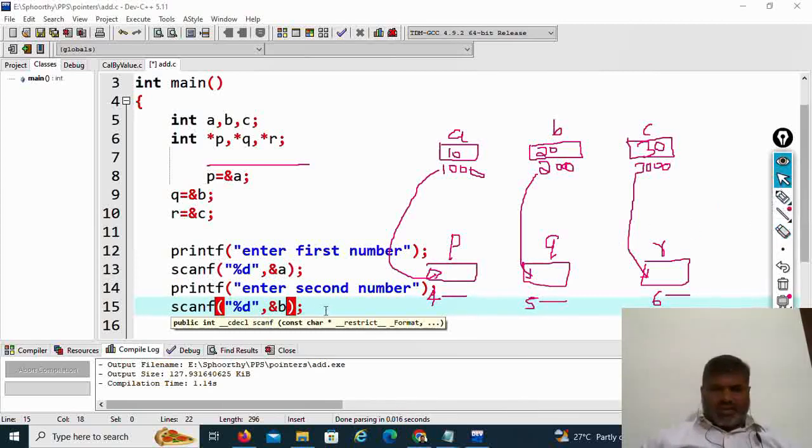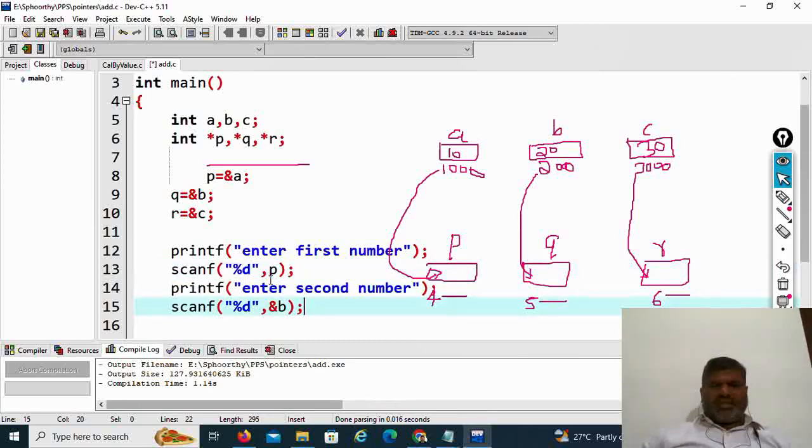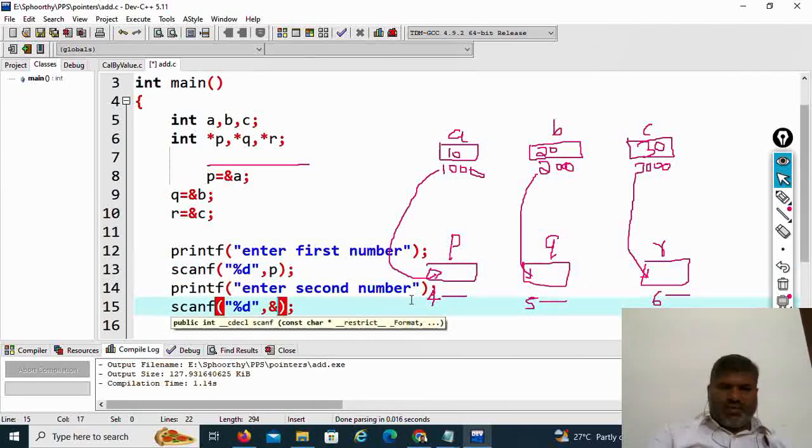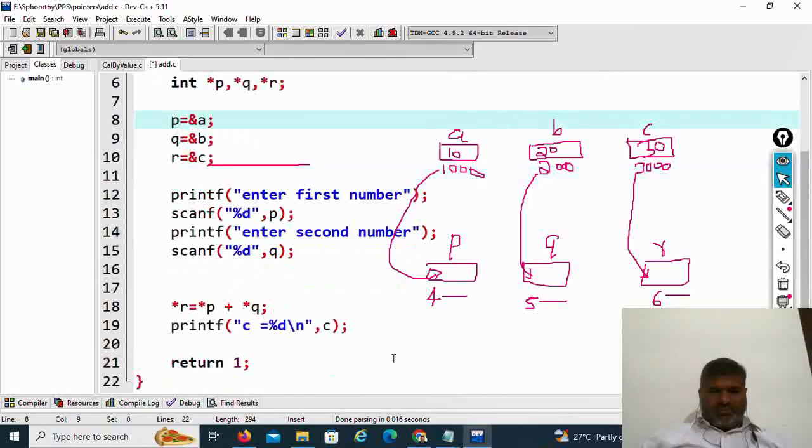Now what I want is, using pointers I want to store. Ampersand a means address of a. In place of ampersand a, I will use p. That is address of a. Now I will use here q. q means address of b. Then find the sum. c we are displaying onto the screen.